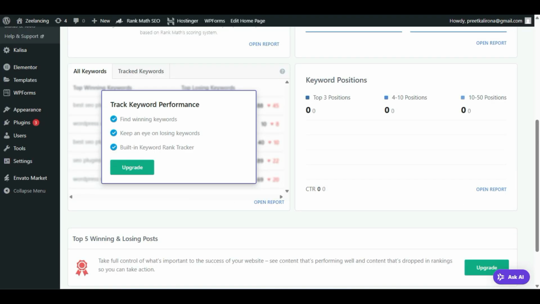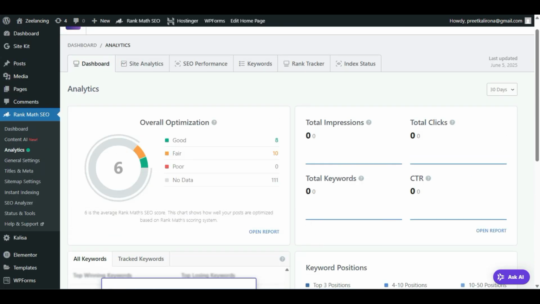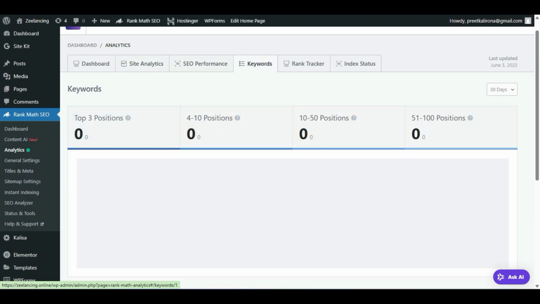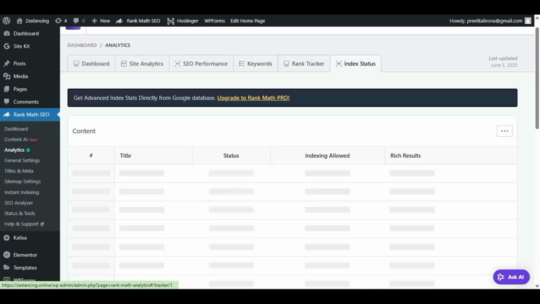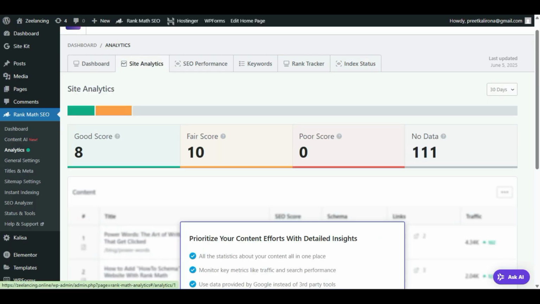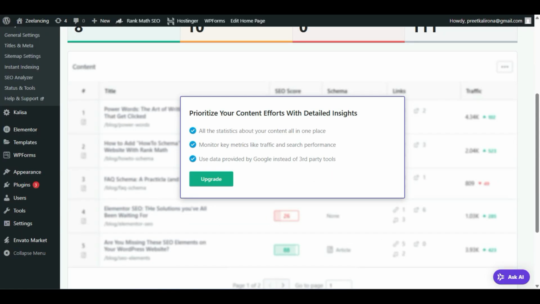Like you will be able to find out the losing keywords, built-in keyword rank tracker, find a winning keyword directly in the analytics tab. And you are also able to check site analytics, site performance, keywords, rank tracker, index status from Google Search Console. If I go to site analytics, I will be able to track all my Google Analytics data directly in my dashboard.